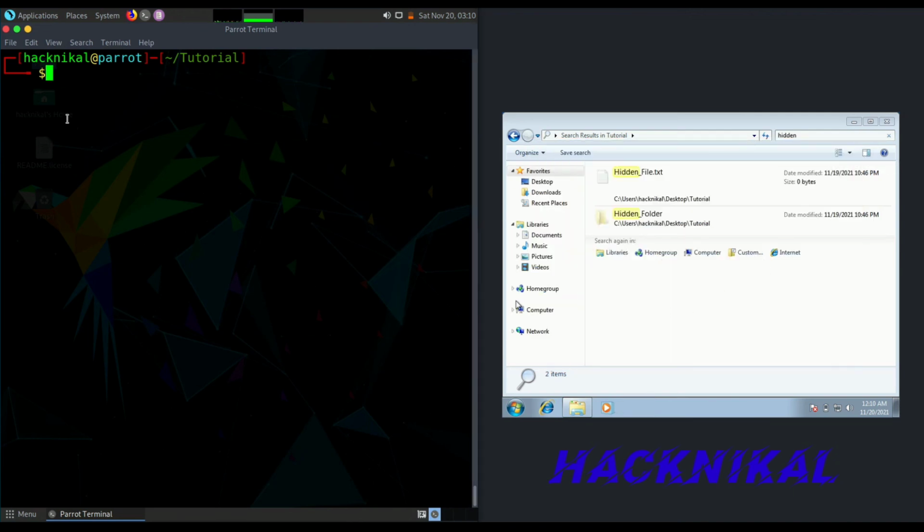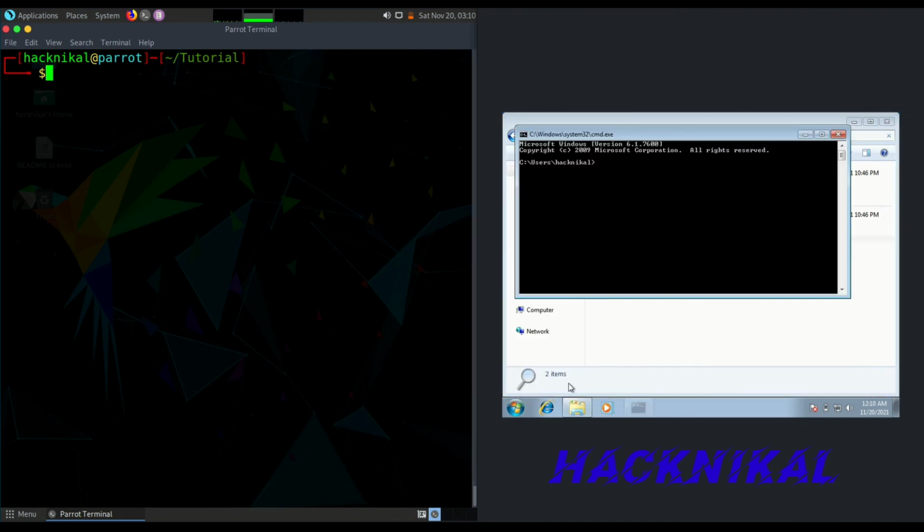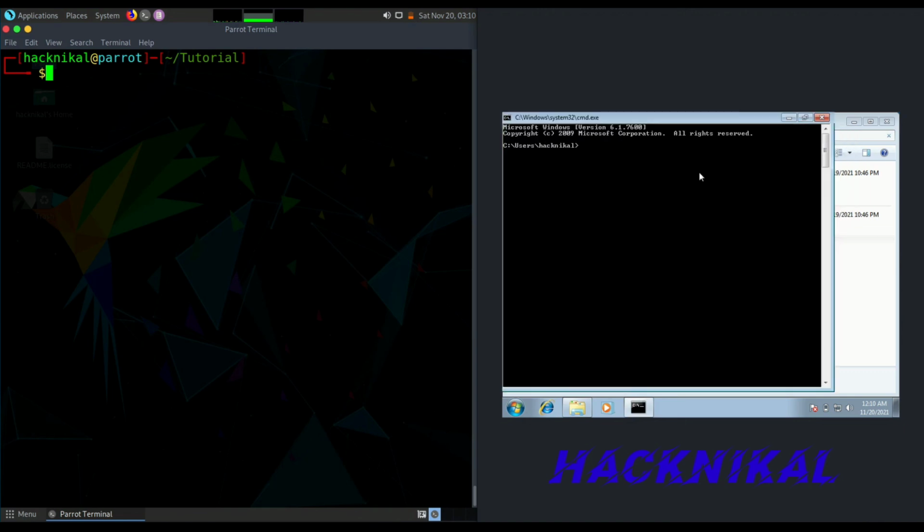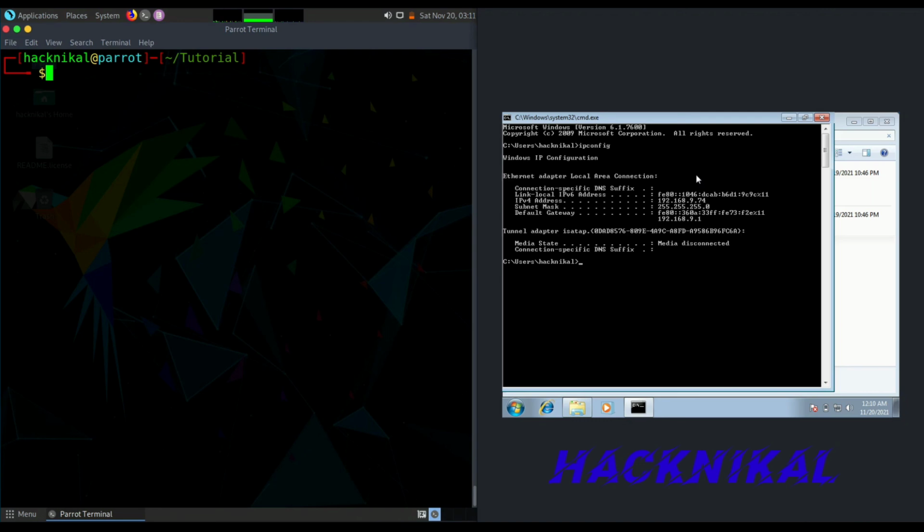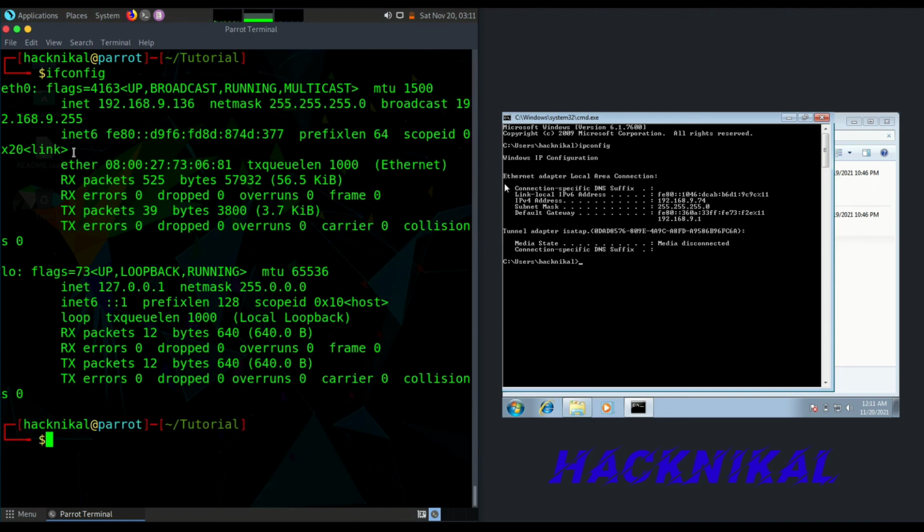Then if I want to check the connectivity from this machine to that machine, I need the IP address of that machine. So let me go to the command line on Windows and run the command ipconfig. Here my local IP address is 192.168.9.74. For Linux it is ifconfig. It has given me my IP address as 192.168.9.136, which means both of these machines are in the same network.